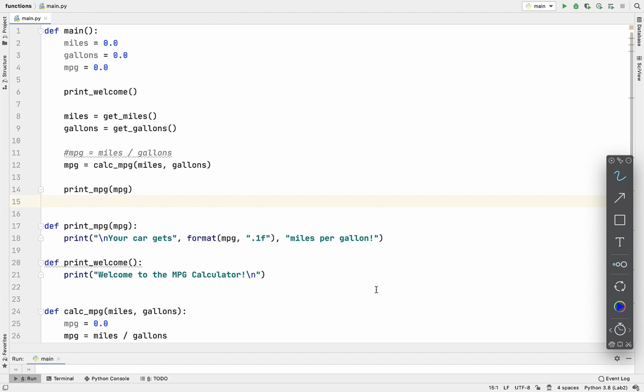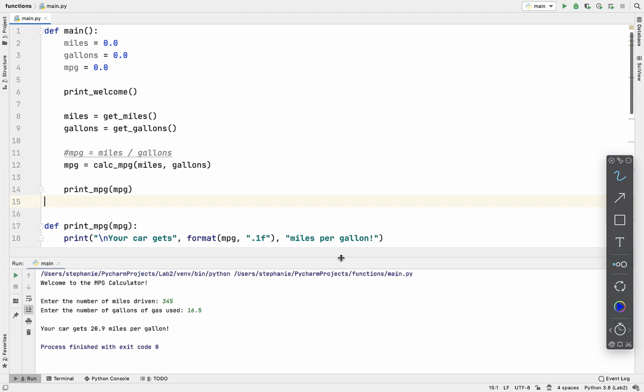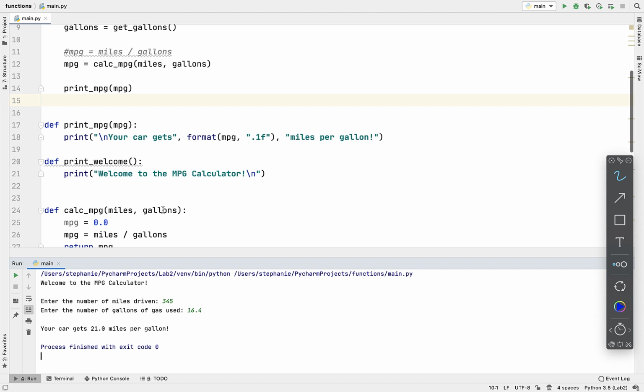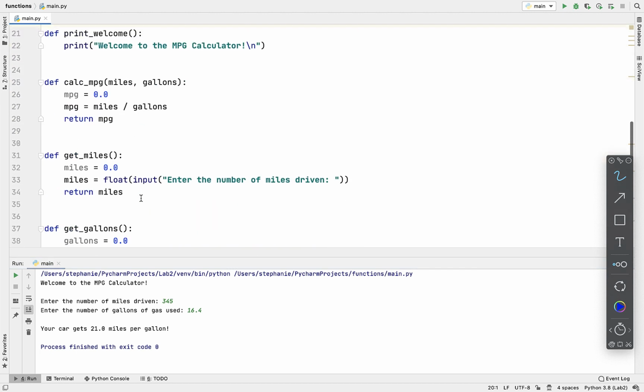So if I run this, enter the number of miles driven, 345, 16.4. And then your car gets 21 miles to the gallon. And there you have it, your input, processing, and output functions.